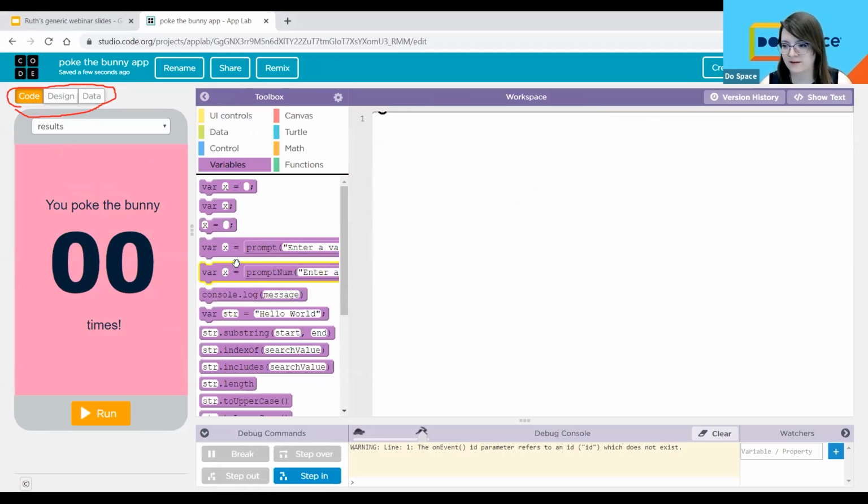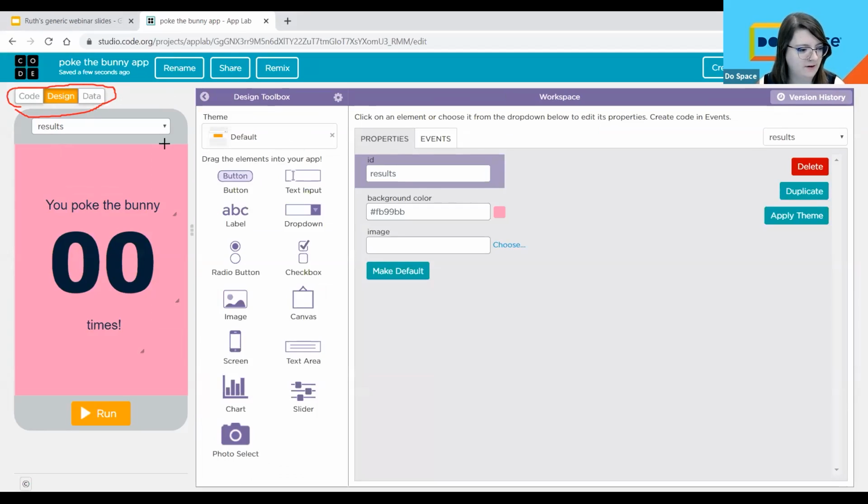And then I'm gonna clear things right over there. Yes, I changed the screen name to results. Let me go back to design over here. On the ID, changed it to results.